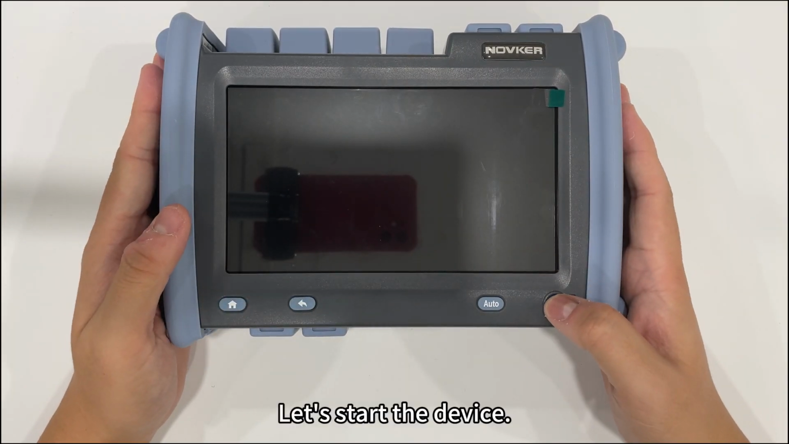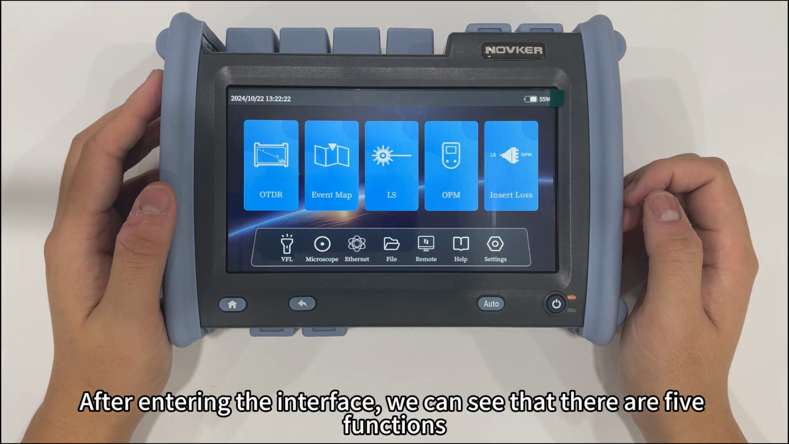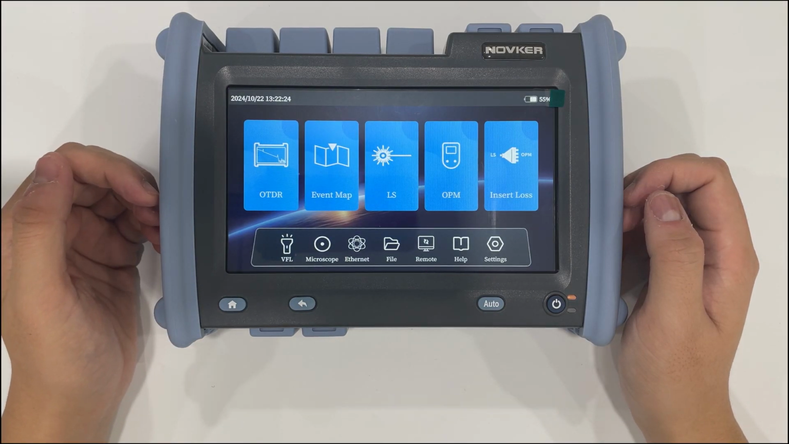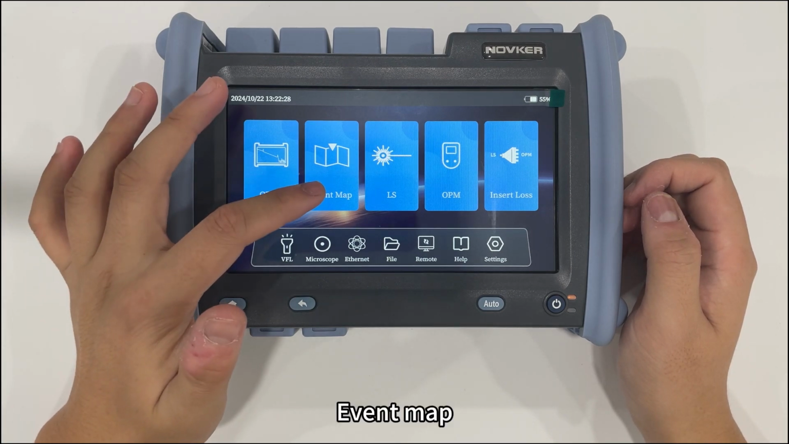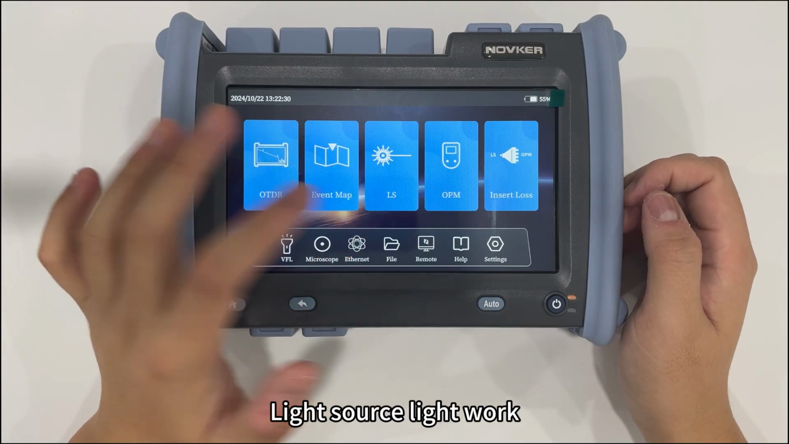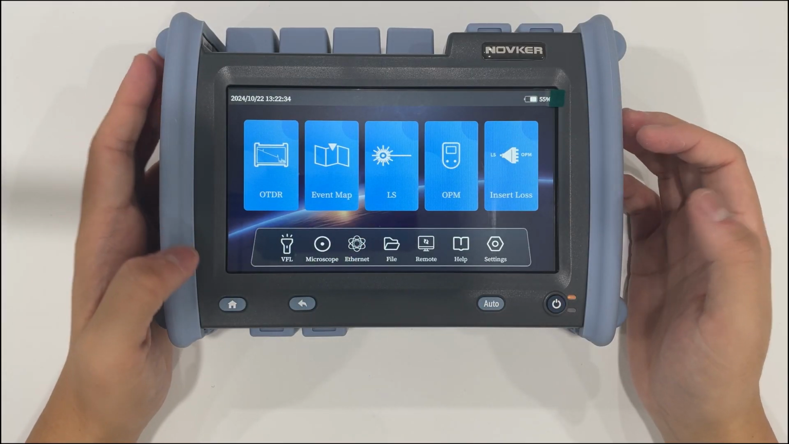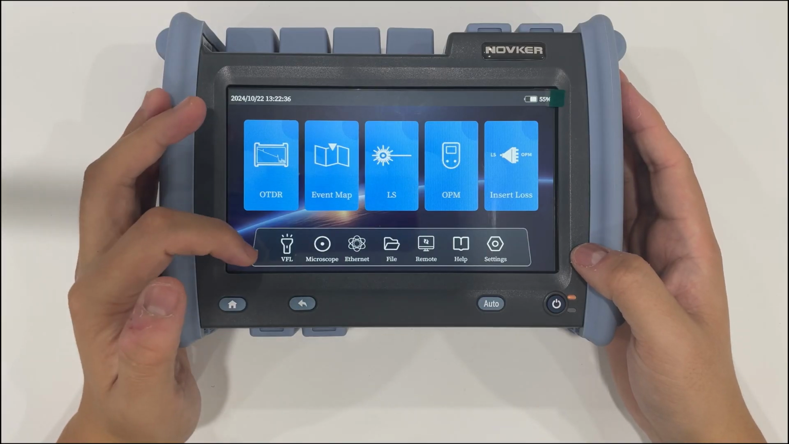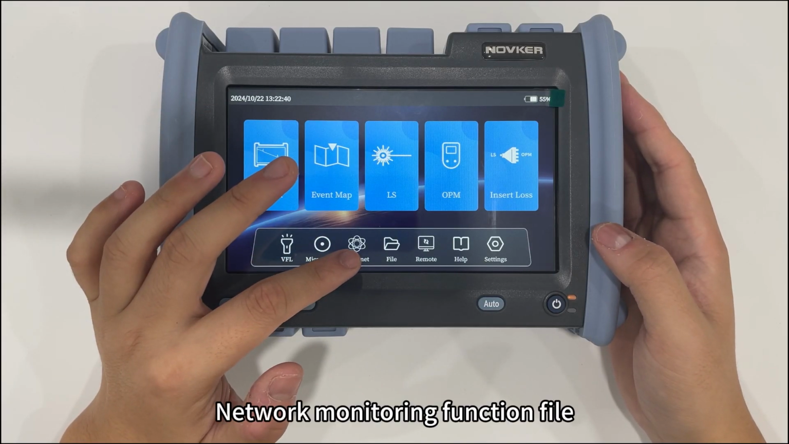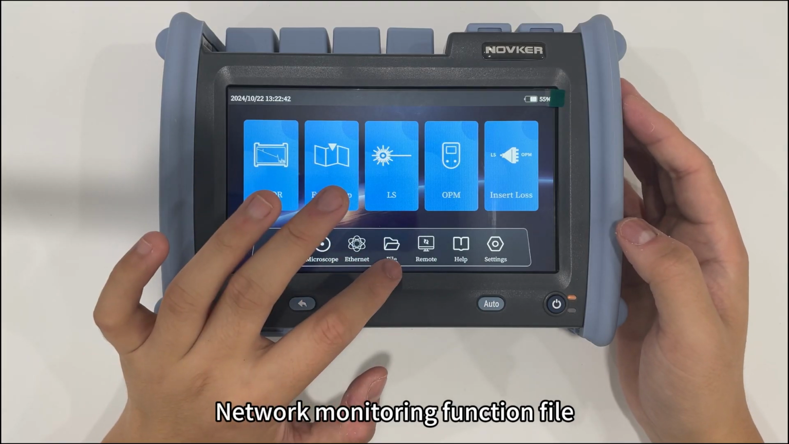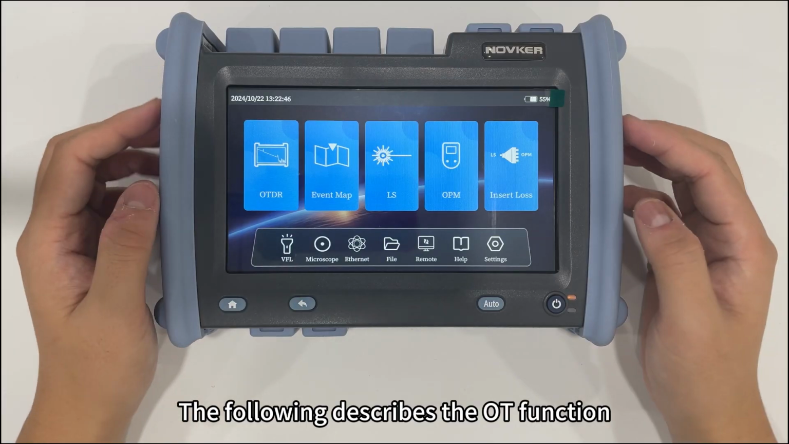Let's start the device. After entering the interface, we can see that there are 5 functions, respectively: OTDR function, event map, light source, optical loss test. And here are the extras: red light function, desktop detection function, network monitoring function, file, help, setup.